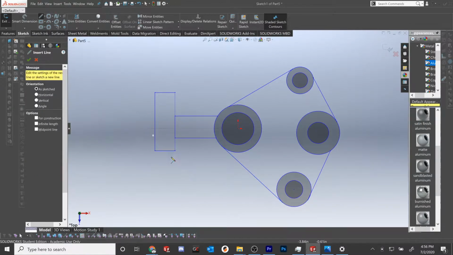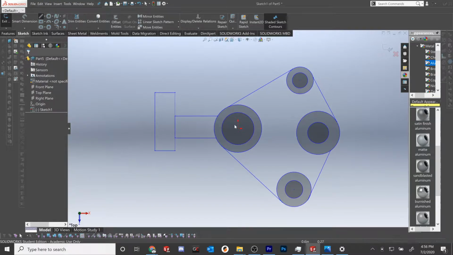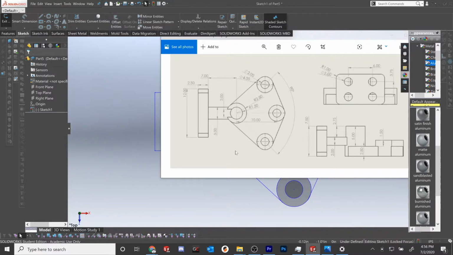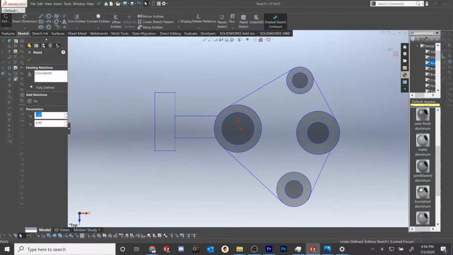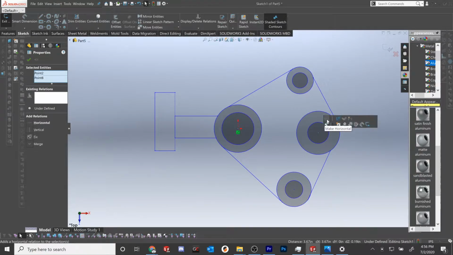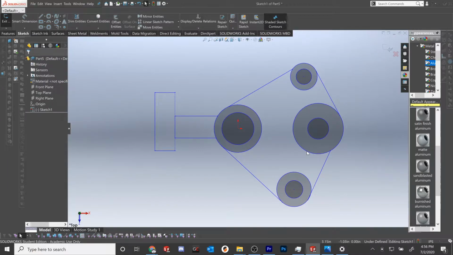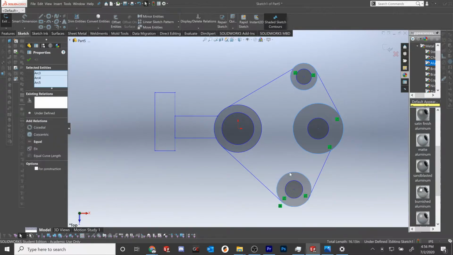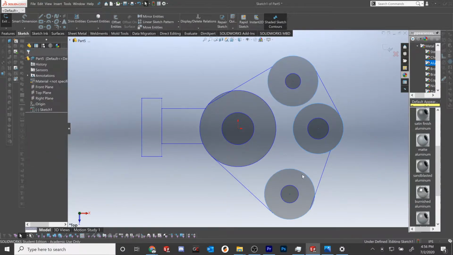Okay, so now that I've created my basic geometry, I can go ahead and start setting some constraints. So let's have a look at the drawing. These seem to be horizontal. So I'm going to set these 2 points to be horizontal. I'm going to set these 3 circles to be equal.